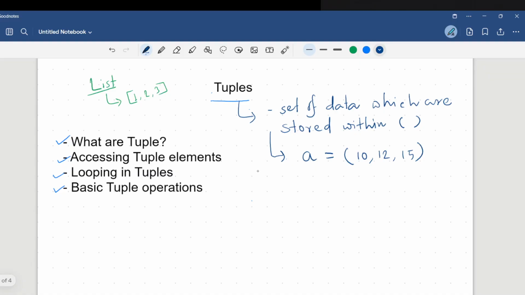The way we create a list is that we have to use the square braces, and for a tuple it is mandatory to use the parentheses here. This is something which is needed for tuples.